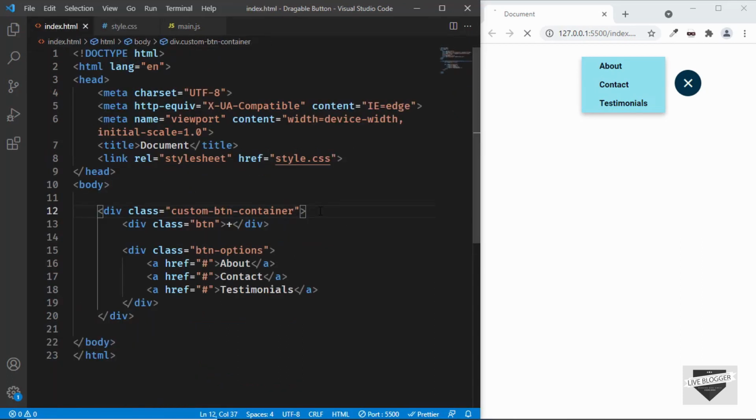the active class. And now we can see that the button is not being rotated and the options are not being displayed. And if we add the active class, we can see that the options are displayed and the button is rotated. Now we'll also have smooth transition between these two states.